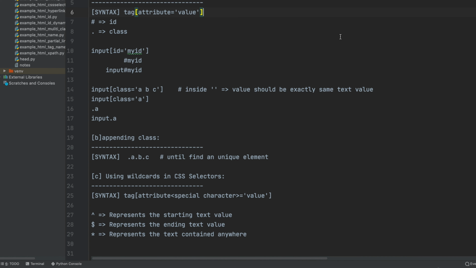This is another part of the advanced locators technique for CSS selector. The common syntax of CSS selector is tag name and then a square bracket, and inside it we put the attribute and then the value. There is another way you can express this syntax for wildcards. This is called wildcards in CSS selector.